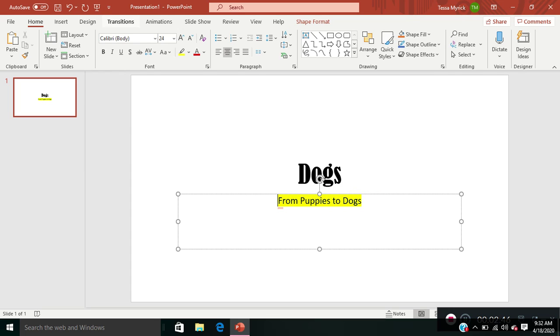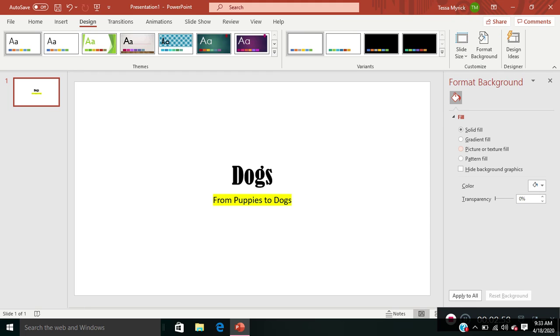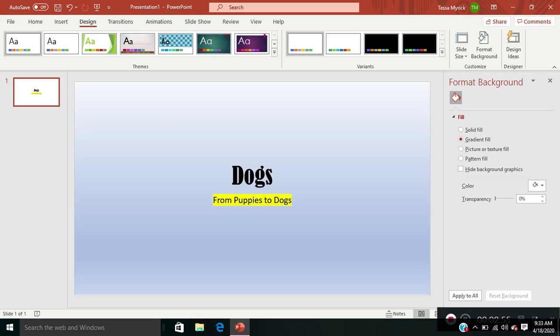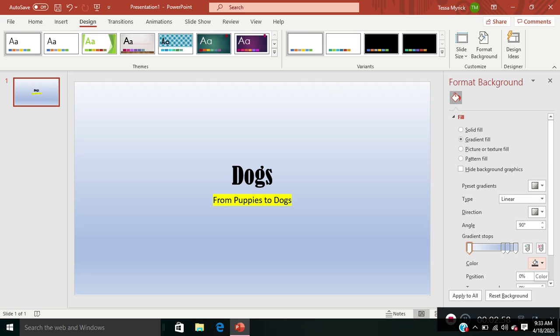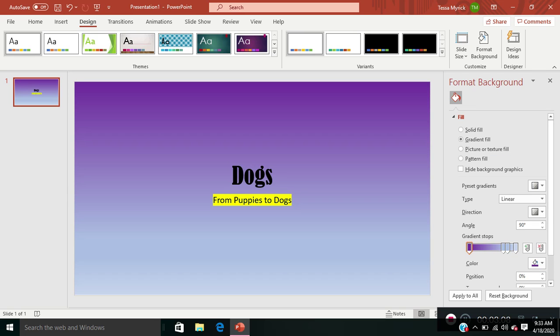So next, you're going to go to design, and you're going to go to format background. Go to gradient fill, just put your marker on gradient fill. Sorry if you hear stuff in the background. And then the color, I guess purple. We can do purple. That looks good. Don't pick any of these because that'll make it on every single presentation you do. So don't do that.